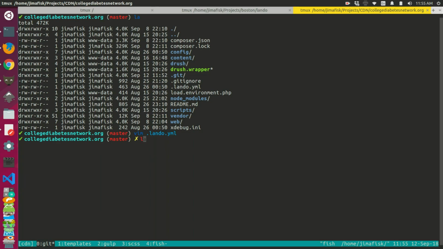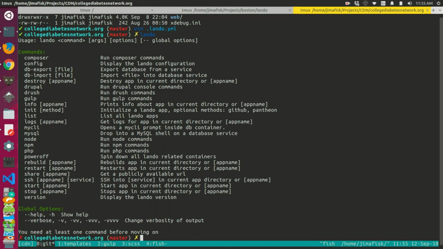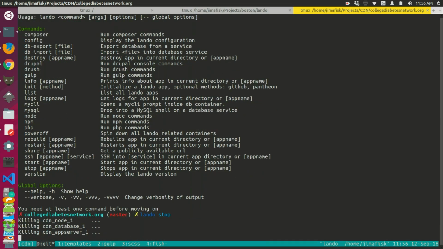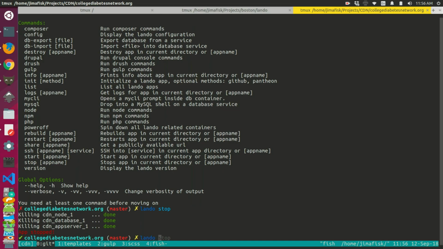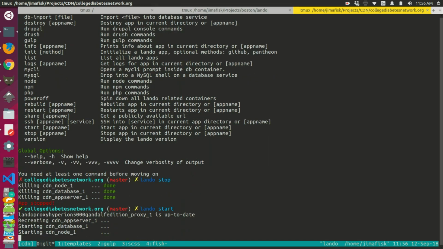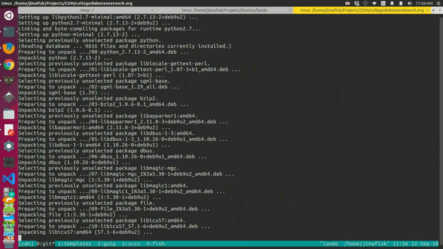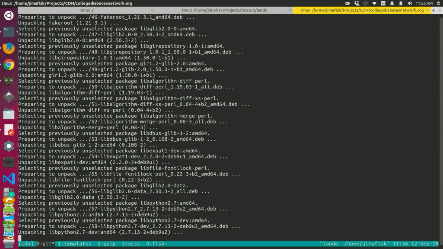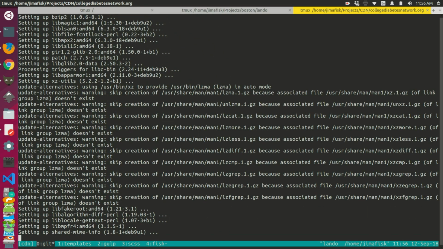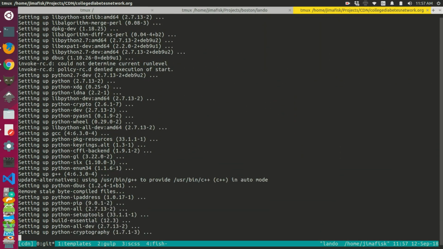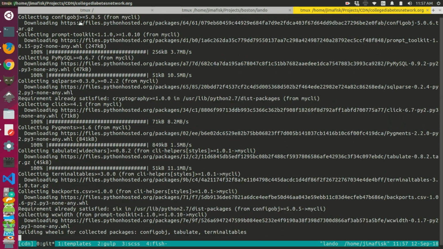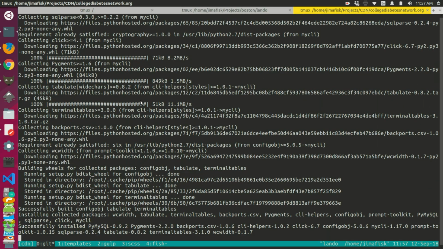If we look at Lando, we still don't have anything here. So let's stop the container and start it up again. Let's lando stop. Let's lando start. You can see it installing MyCLI there. It just installed the Python setuptools above that.